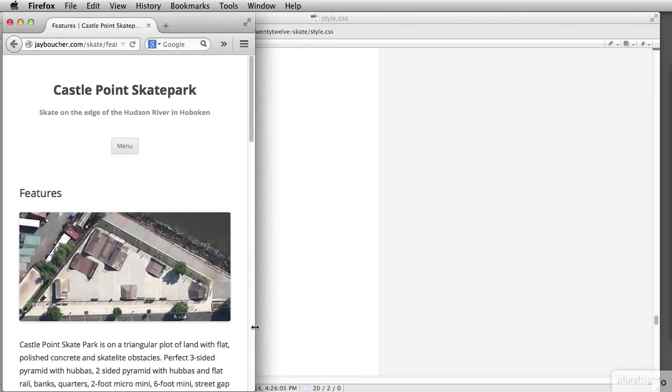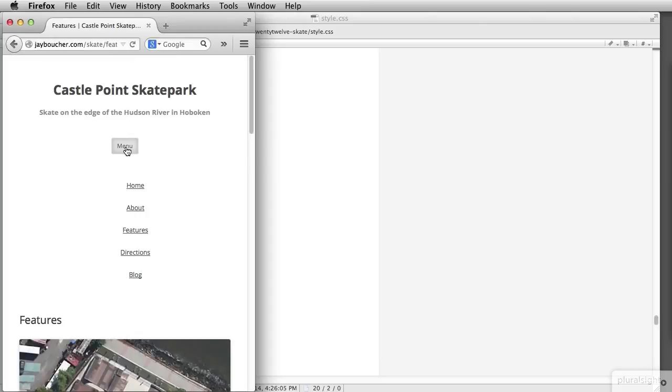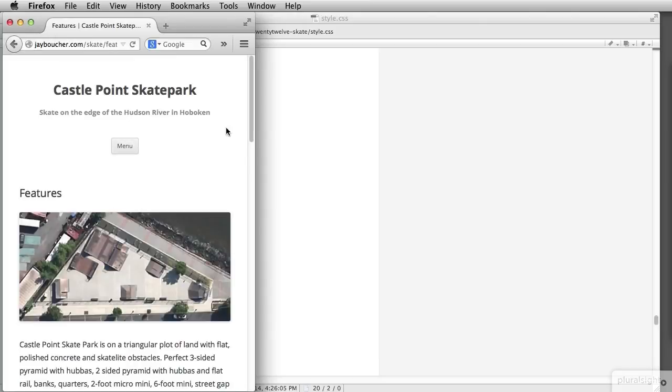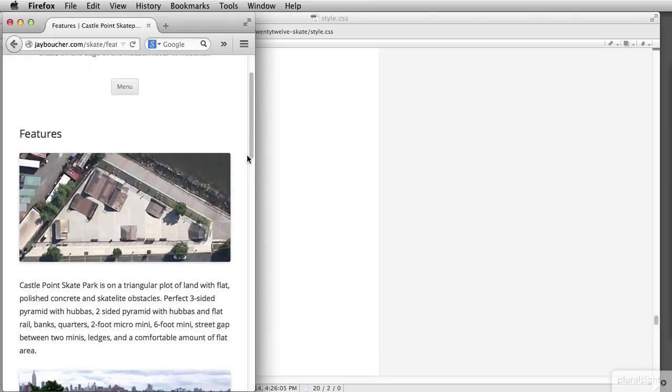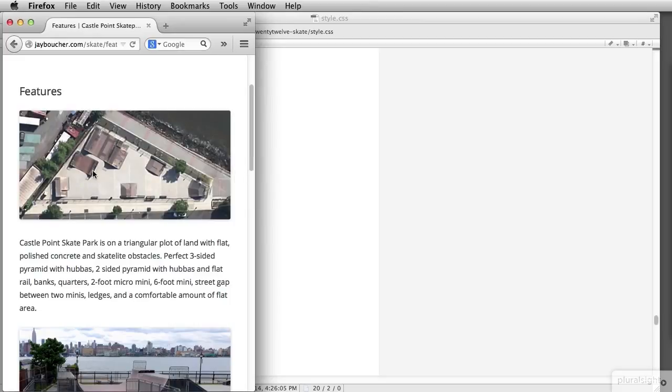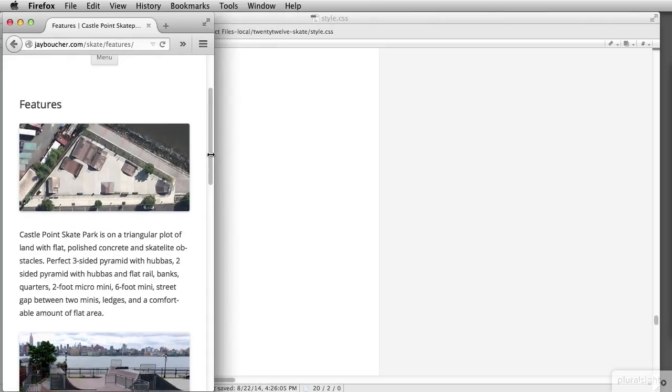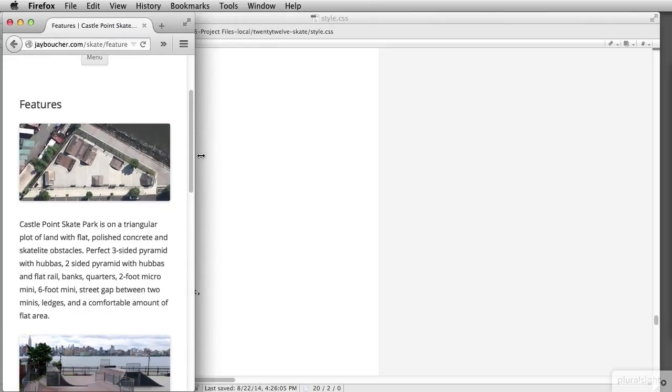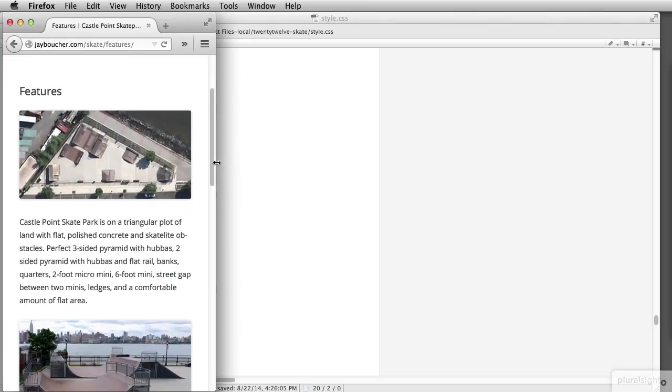Our default is going to be with the header centered at the top. You have a menu that you can toggle open and closed, and then you have your content area that's centered and has a margin, padding actually, between the left and the right. And you can see that the images respond to get smaller and larger. The text stays about the same.